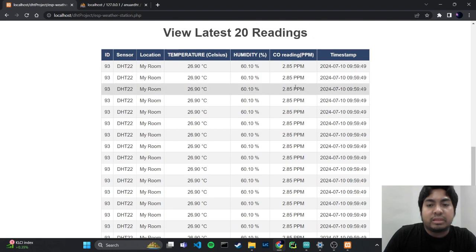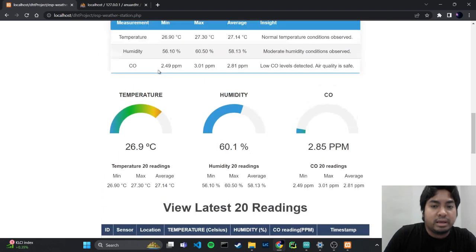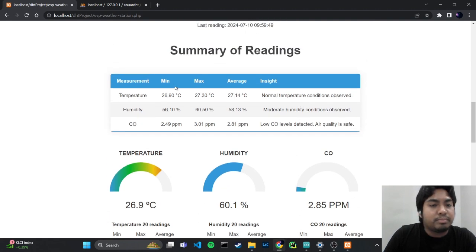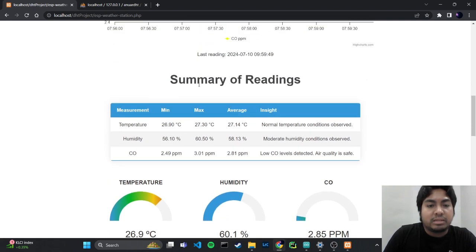So all of this data was fetched from the database, and like stated in the previous slide, there is some calculation or data analysis being done. So here we can see the minimum, max and average for all the readings of the sensor and some insight that we can get. So to demonstrate how this works from the start.